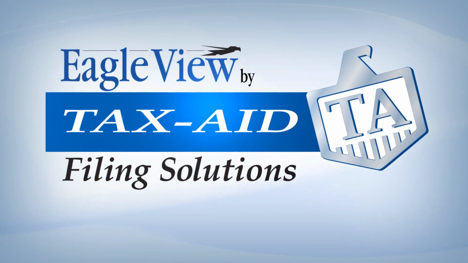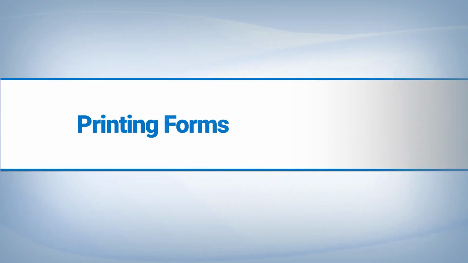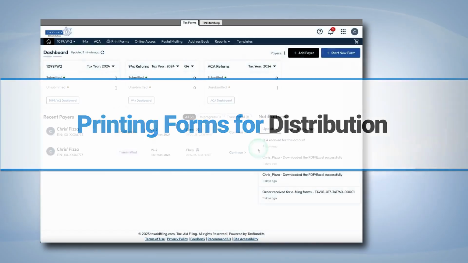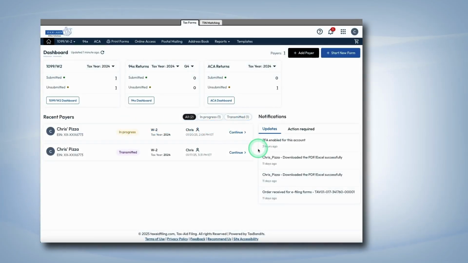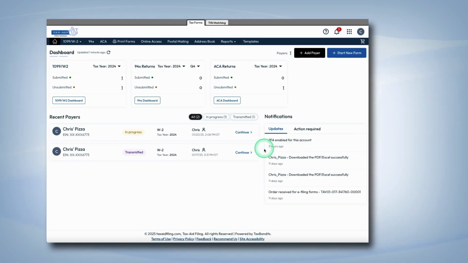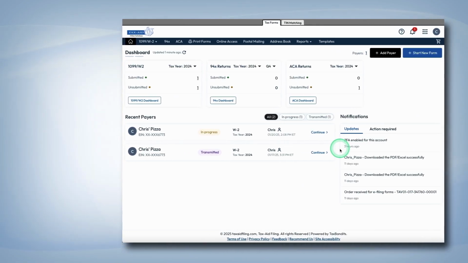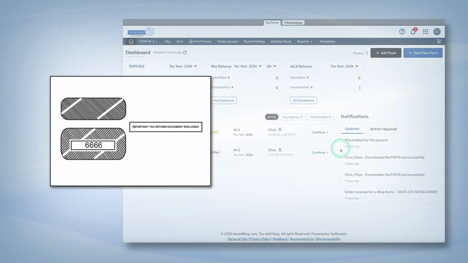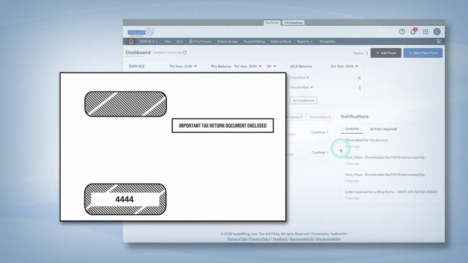TaxAid filing print options are very diverse. You can print the form and related instructions one at a time or in bulk. You can also print the forms by payer in a format that is ready to mail with the forms pre-positioned for use with standard, tax form specific, or windowed envelopes.